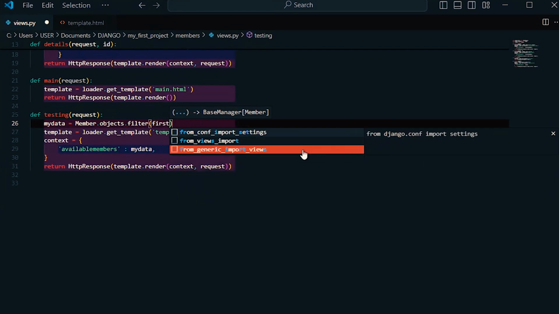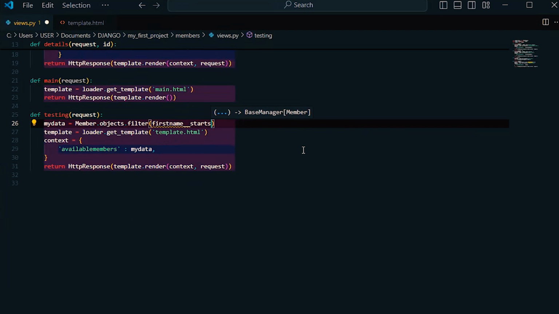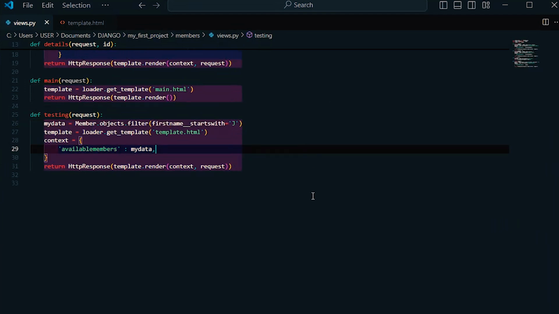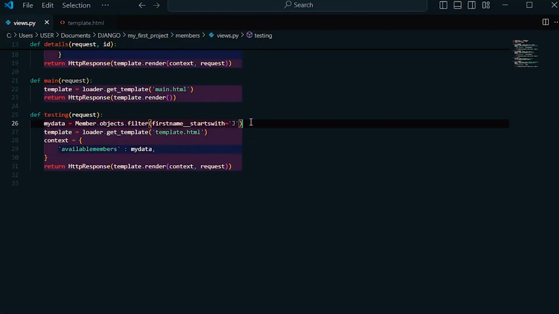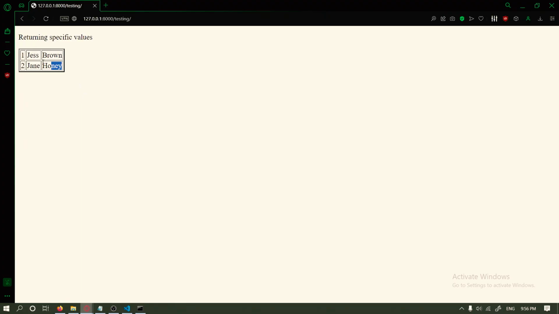Last but not least, let's end with field lookups, okay? Filter, first name starts with K. Well, let's start with J, okay? Because I want to see the website being updated. All right, we have Jess and we have Jane. We have two J's. Now, what if we add dot values? What would that give us? Actually, the same thing. All right, they're the same syntax.